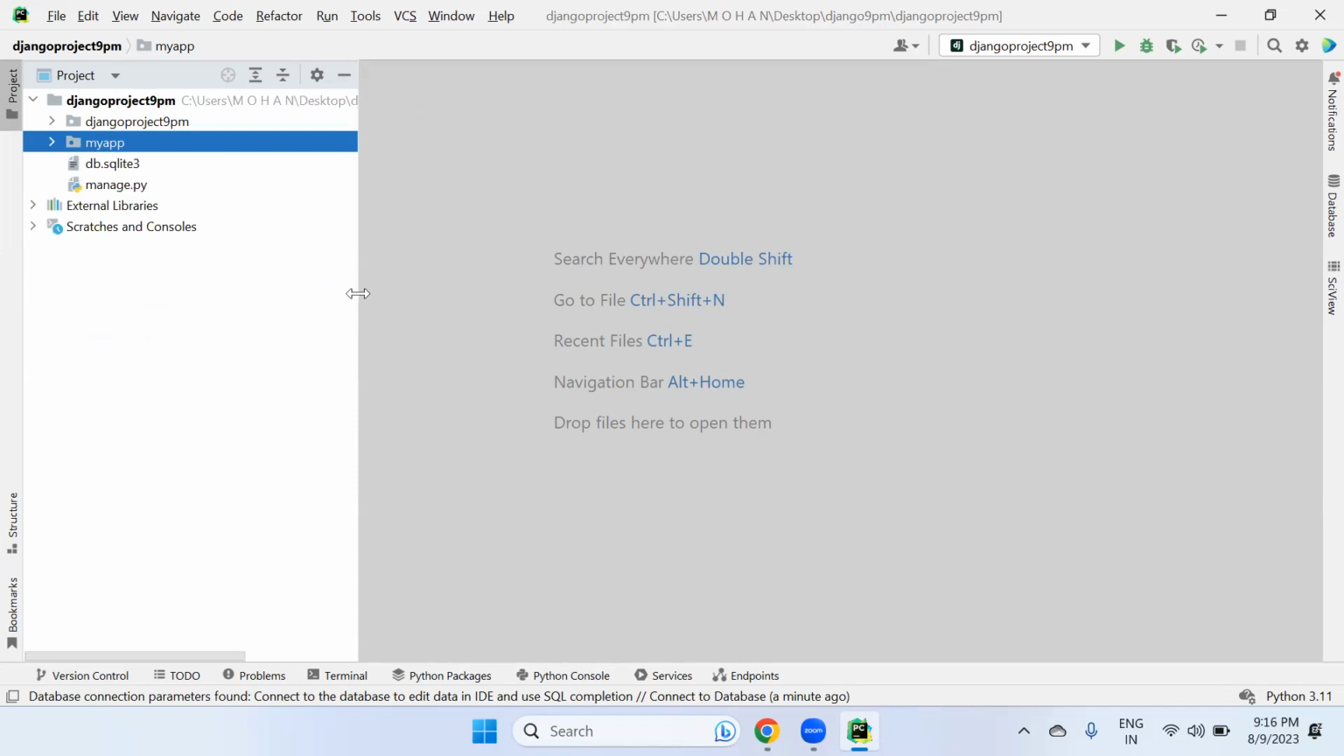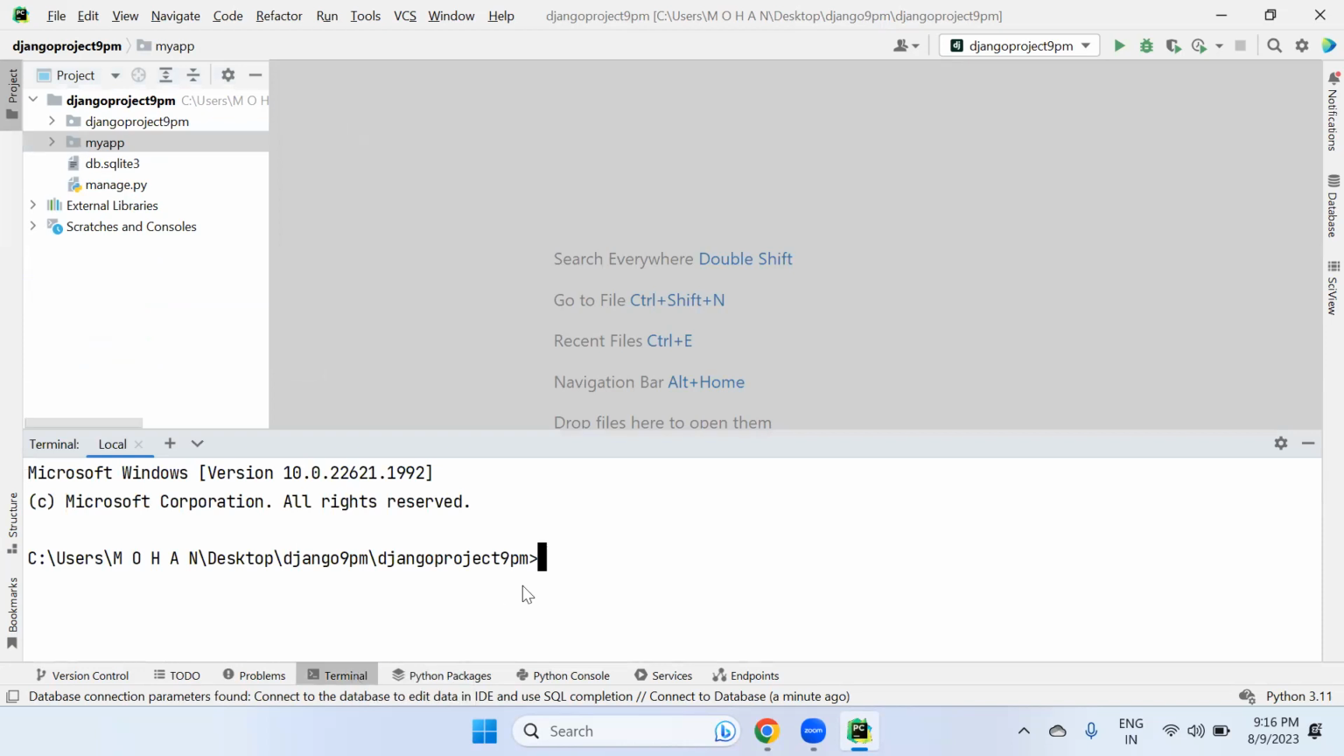But sir, how can I run the server for this project in PyCharm Professional Edition? Simple. You can go to the terminal window here, in the bottom corner. So inside the terminal window, look at this. Our project is located in which drive? C drive, Users, computer name, Desktop, Django 9 PM folder, and Django Project 9 PM is there here.